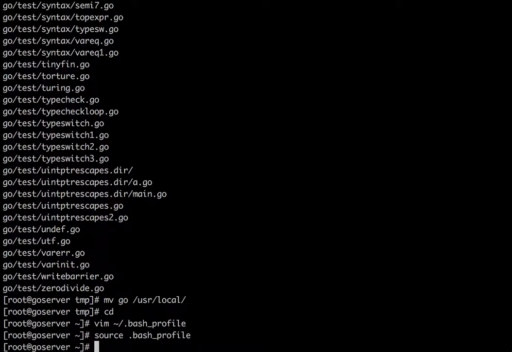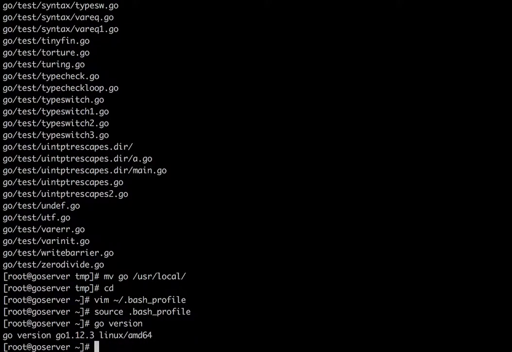Okay, you can do it for your user under the .bash rc, and you can run Go version now. Okay, so it shows that the Go 1.12.3 has been installed now.